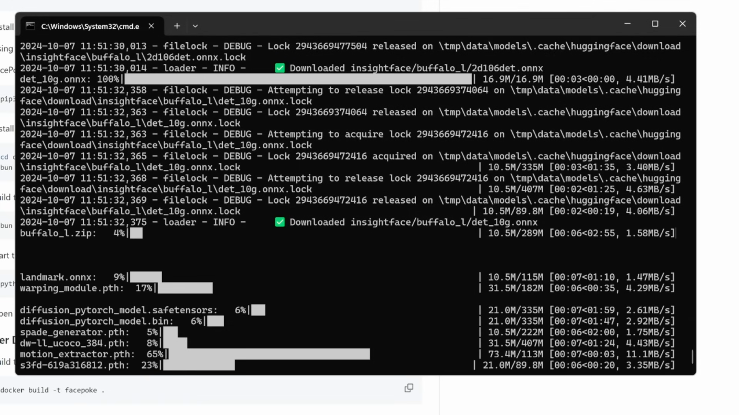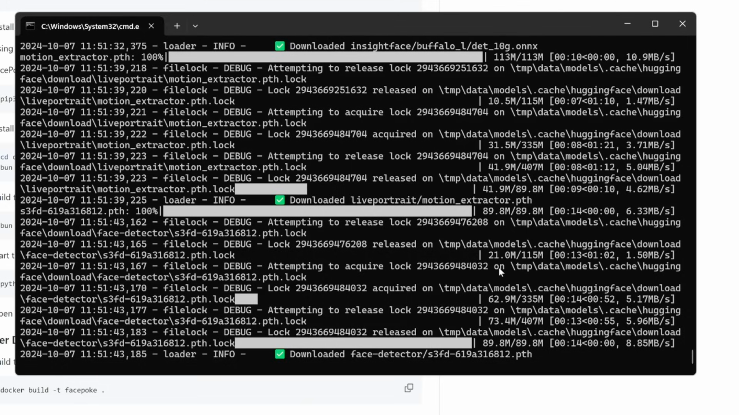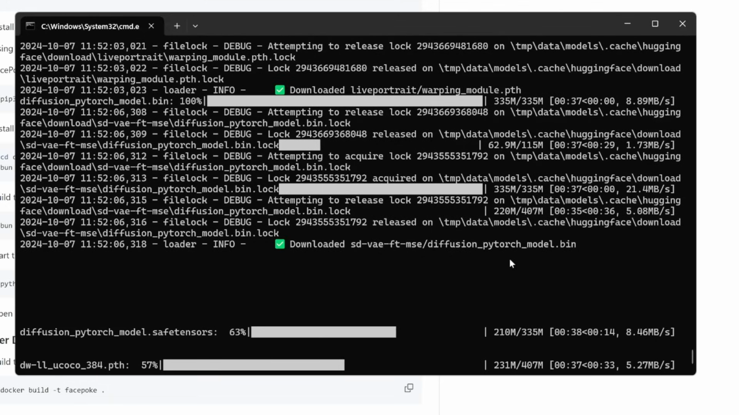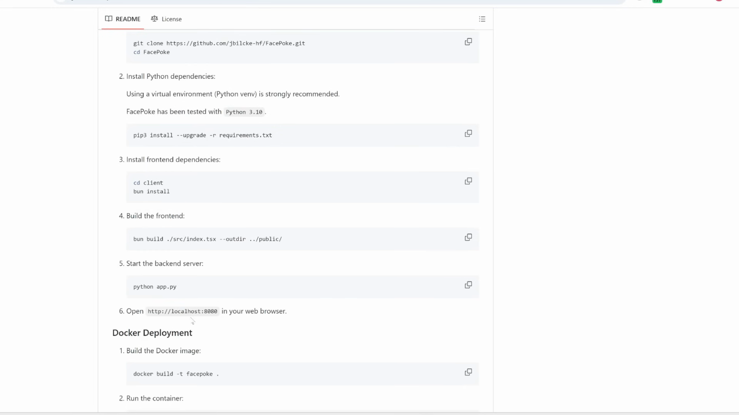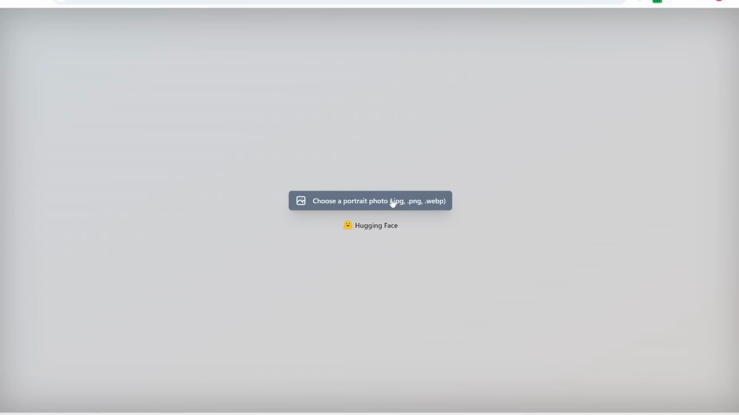And then if it's your first time running this app.py file, it's going to install some additional dependencies, some of which are like hundreds of megabytes in size. So again, this is going to take a while. All right, now if all goes well, you should see this message running on HTTP and this URL. So the final step is to just open this in your browser. So it's going to be localhost 8080, and voila, we have the interface up and running.